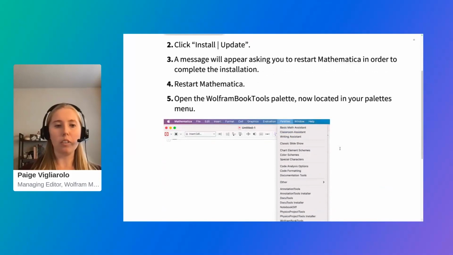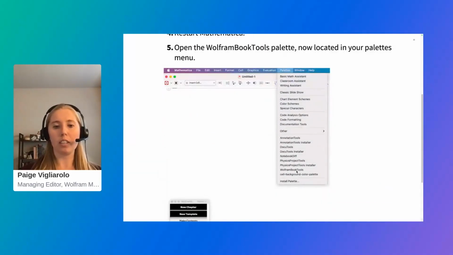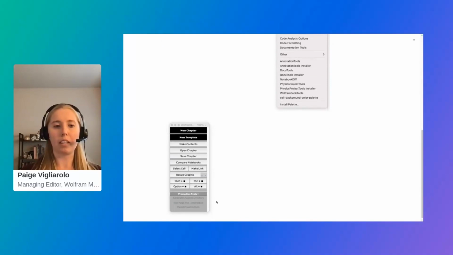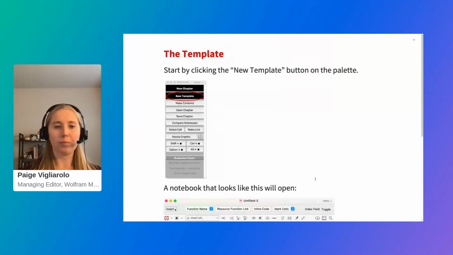Once you do, you can go to the Palettes menu, and you'll now see that WolframBookTools has appeared amongst whatever other palettes you have. And when you click that from your palettes menu, this is what the palette is basically going to look like. And I will go through a couple of key features on that palette. So if you're brand new to the palette, you've never used it before, I always suggest start with the New Template button. It's the second button down.